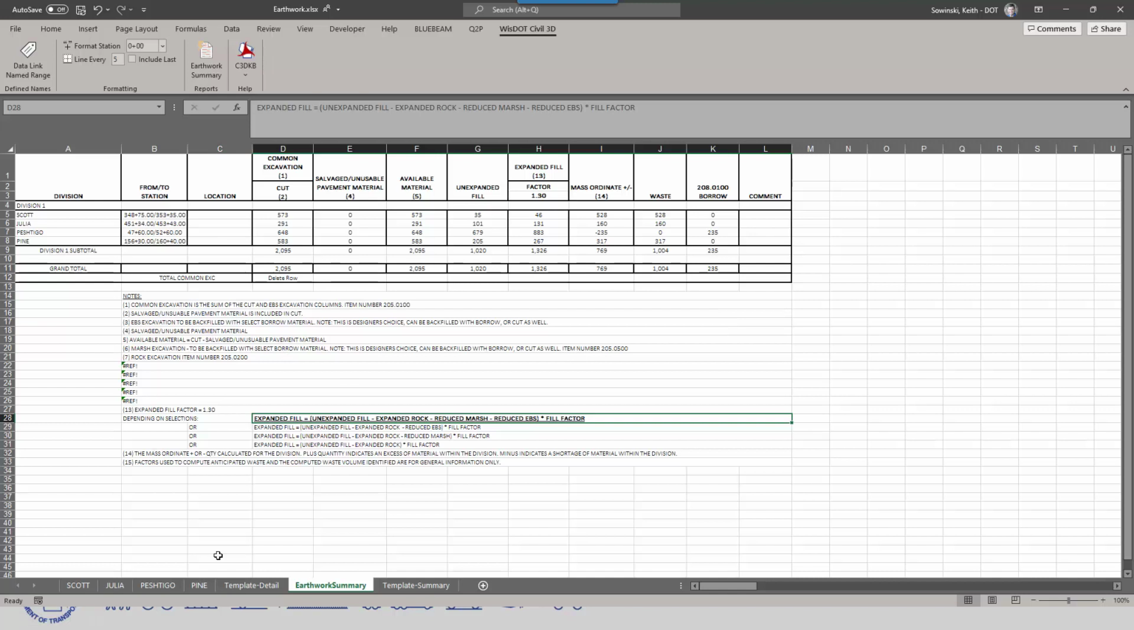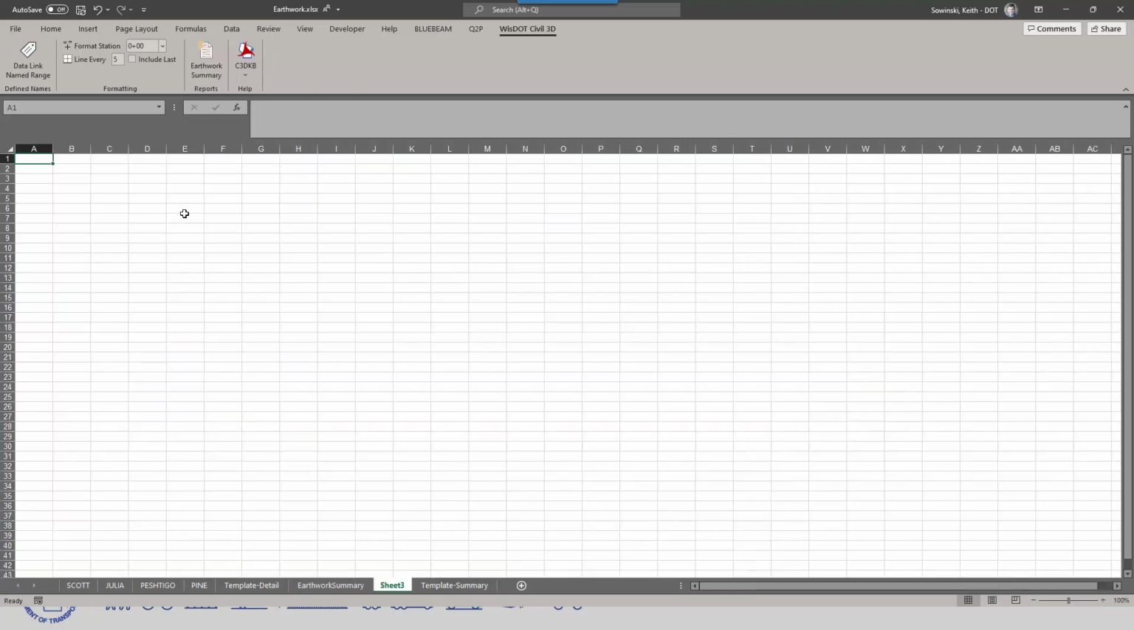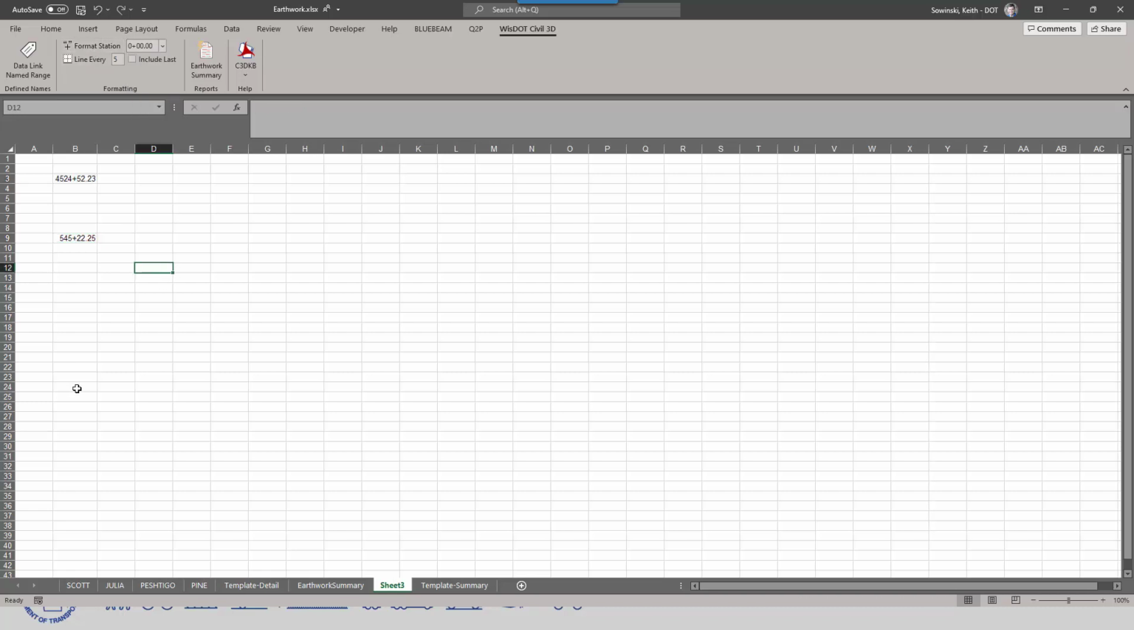We've got one for, I'll just start a new sheet. We've got one to take numbers and format them as stations. So I'm just going to put some random numbers in here. And if I were to select these, I can choose which station precision I want, hit Format Station, and now they will appear as station formatting.